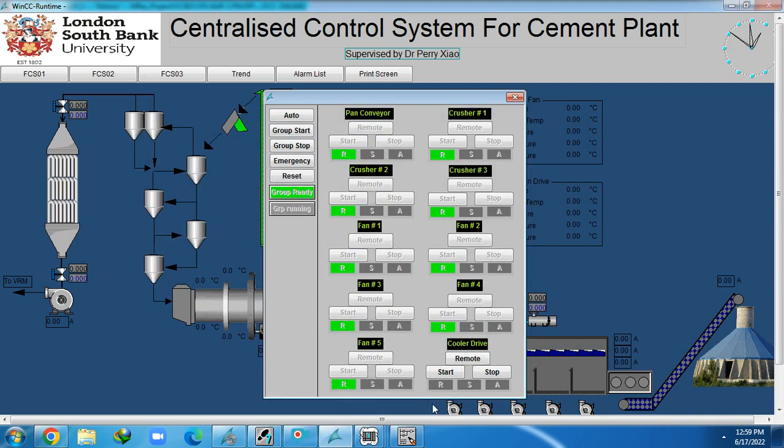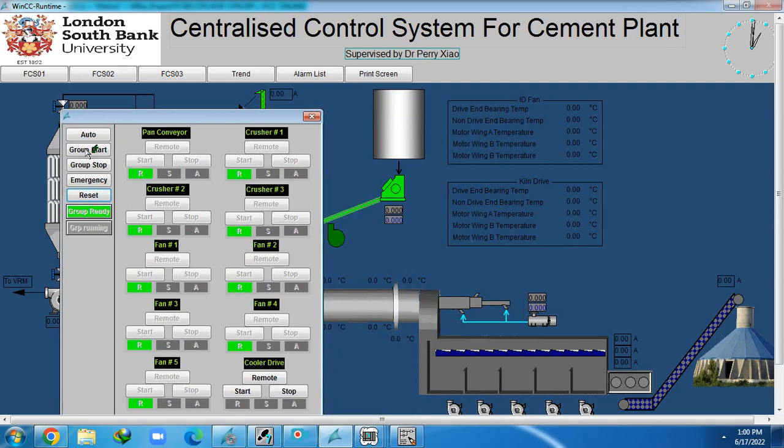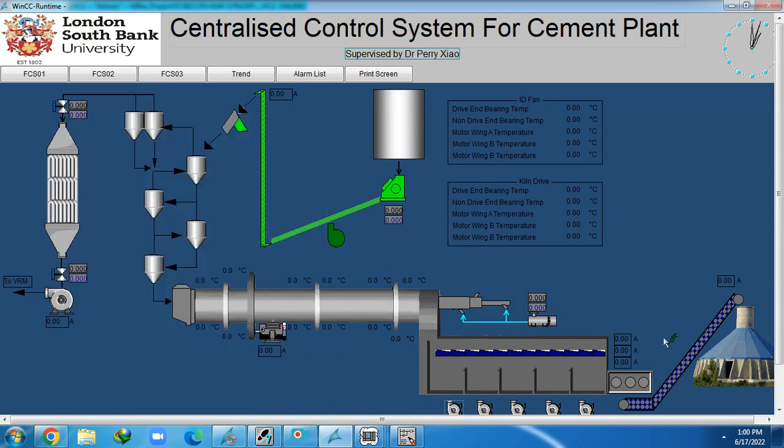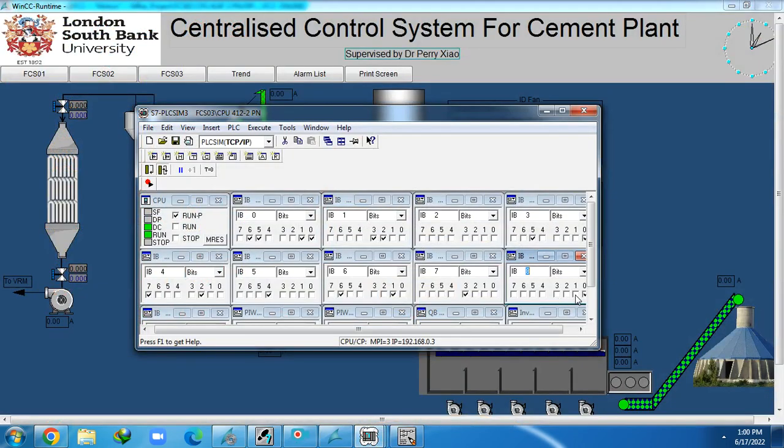Now this cooler drive is not part of the group, so if I make it ready afterwards, it's going to run. So let's start this group 2. Group will start. Once I've done that, it will start the pan conveyor. There we go, pan conveyor there. Pan conveyor state is 8.1. It's going to wait for 30 seconds. If I don't get it, it will trip. Once it gets it, it will wait for 5 seconds.